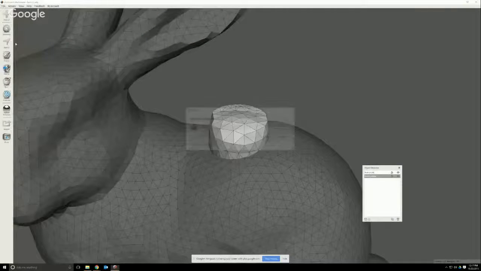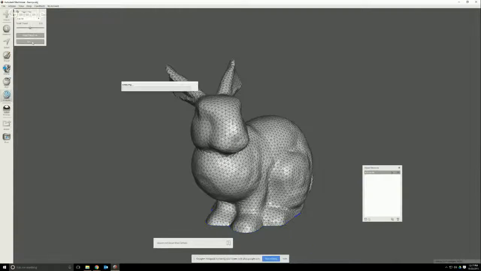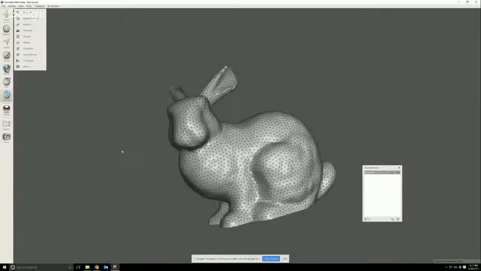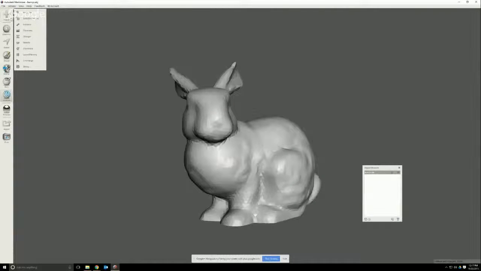I'm just going to import a new bunny and replace it to kind of start over. Run the inspector to repair it. Great. And hit W to turn wireframe off for the moment. So I'm going to click on import.